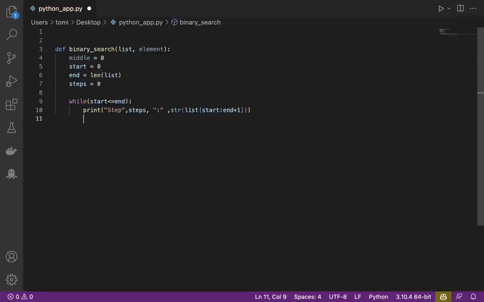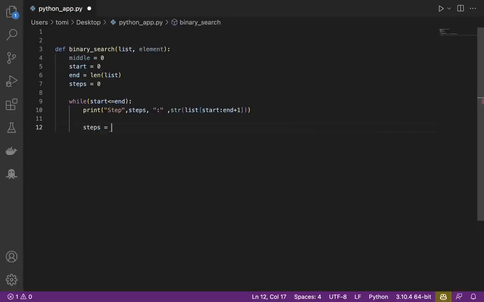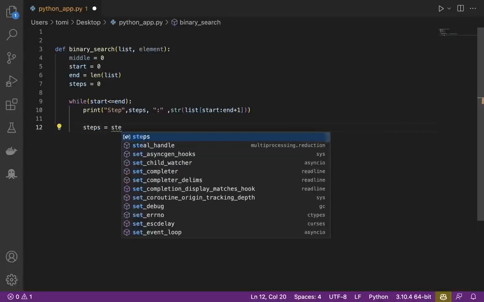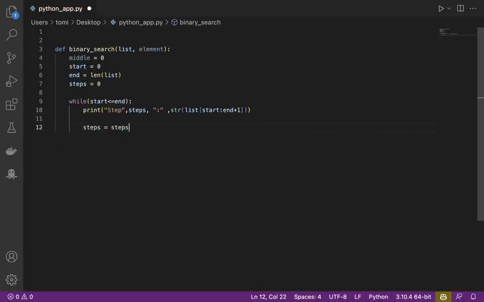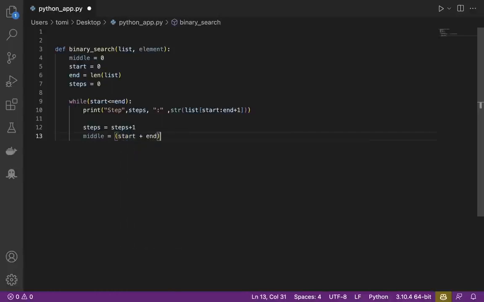So once we have this done, let's say steps. Now we want to update the step, so we're going to say steps equals steps + 1, and middle, this is one of the most crucial parts. So this is when we're actually splitting the data into half. So start plus end, as I explained earlier, we add the start and the end, and then we divide it by 2.